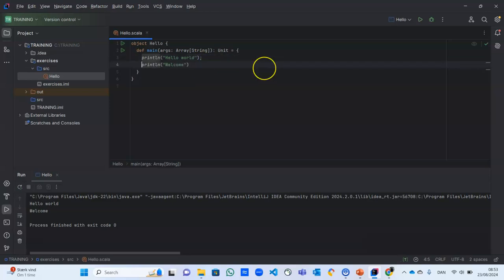So the semicolons that we use to end a statement are optional in Scala unless you are combining multiple statements on the same line. So take note.